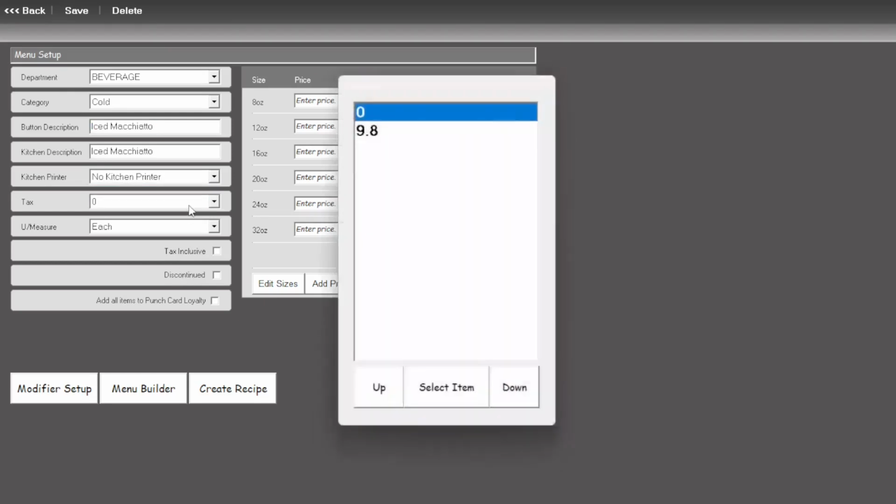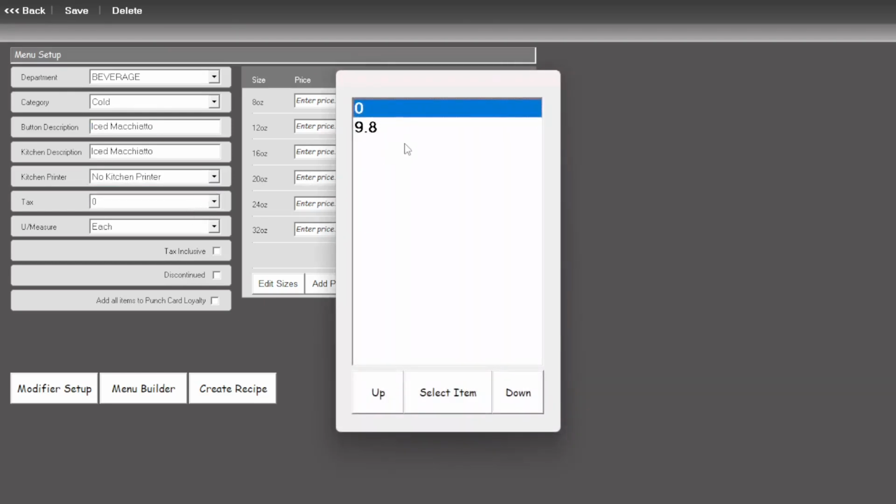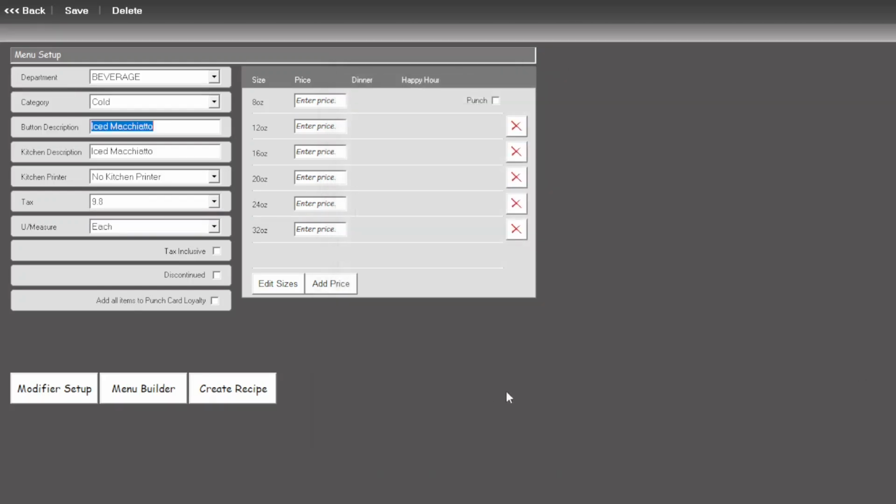Next, we're going to set the tax rate. If the item is non-taxable, the tax rate is 0. If not, we will use the applicable tax rate. We will show you how to create new tax rates in the Types module section of the video.